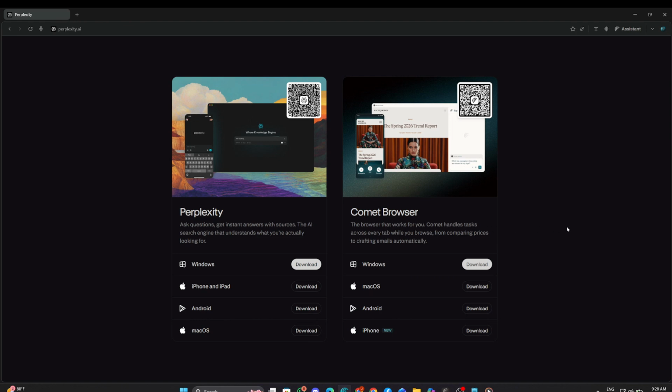After the download is complete, locate the installation file in your downloads folder. Double-click the file to start the installation process. Follow the on-screen instructions to install the Comet browser on your device. Once the installation is finished, launch the Comet browser to begin the sign-in process.